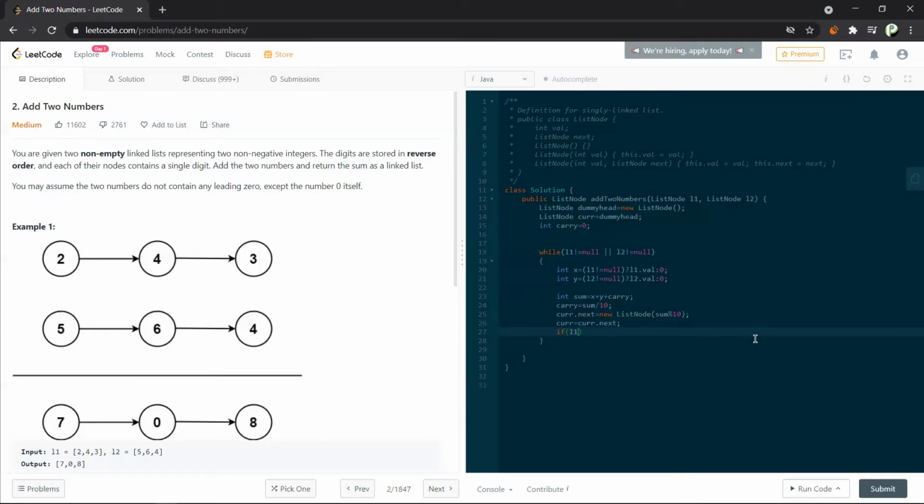If L1 is not equal to null, I'm going to set L1 equal to L1 dot next. Similarly for L2, if L2 is not equal to null, set L2 equal to L2 dot next. I'm very confused right now.